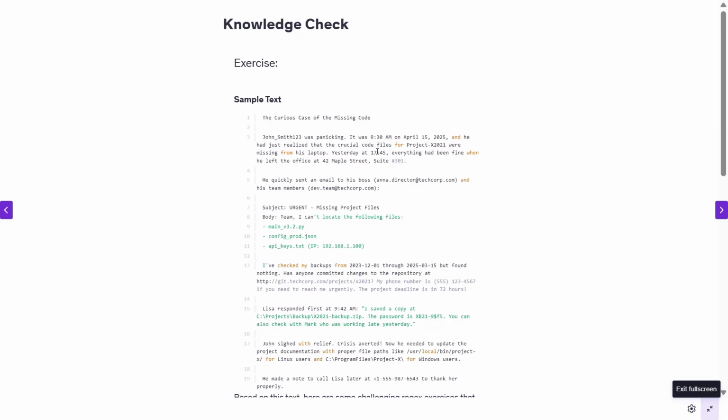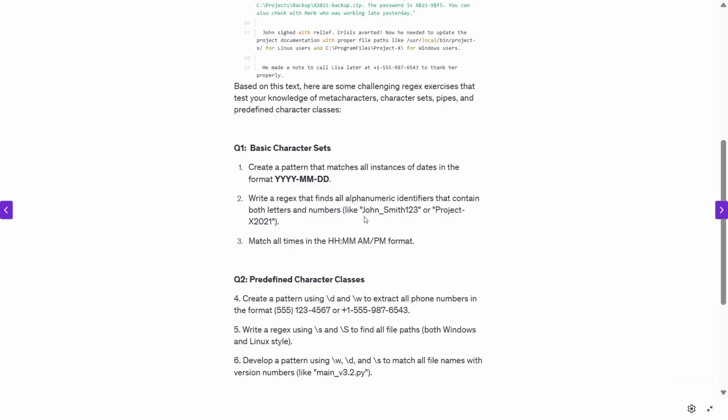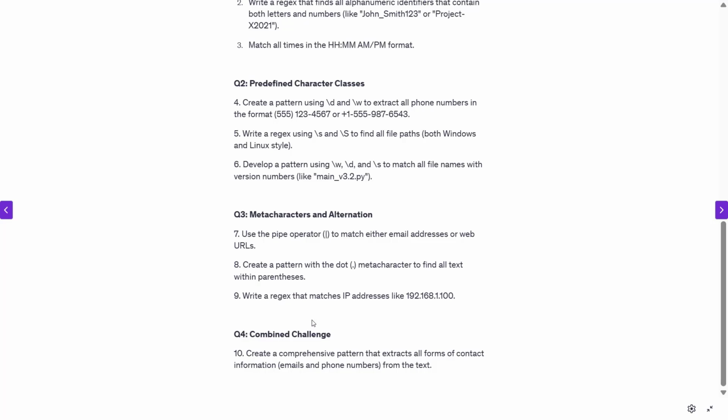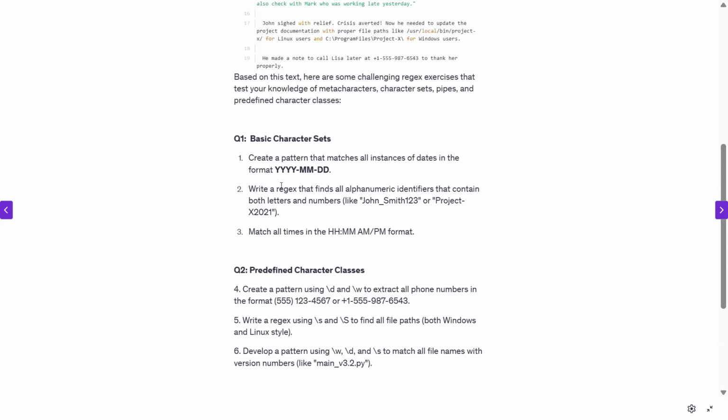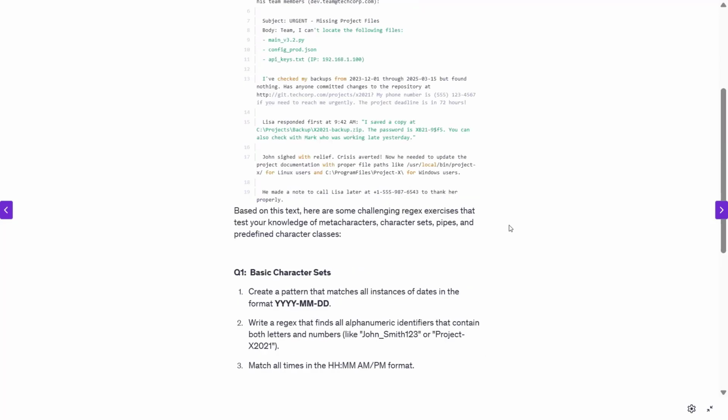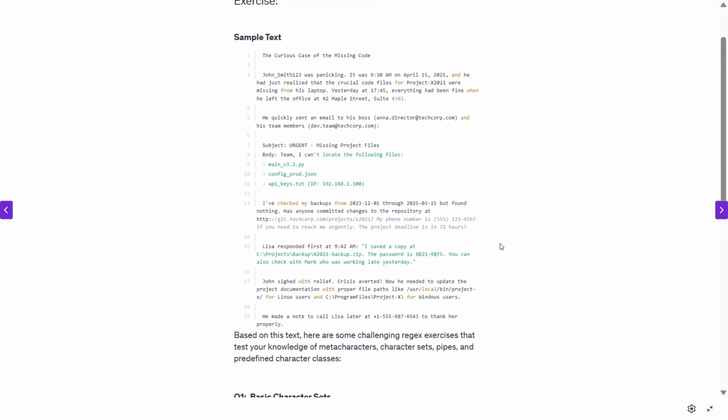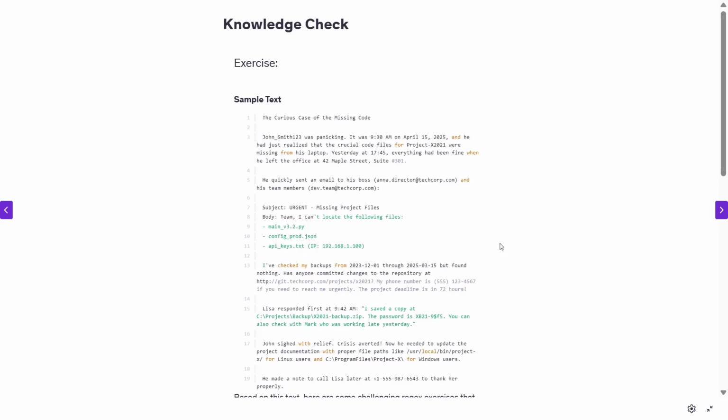Welcome back. In the previous lesson, we discussed metacharacters and also some predefined characters. Now, using the knowledge we have learned till now, I have given you some sample text, and along with the sample text, I have given you some example questions. There are 10 questions, and each one is a little bit challenging and interesting too. Please try to answer all the questions. This will be really interesting, and it will also boost your confidence in regular expressions.